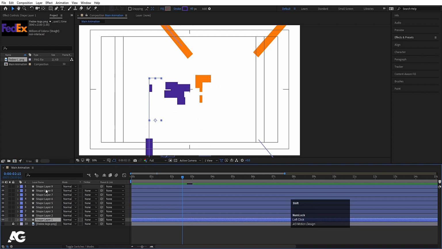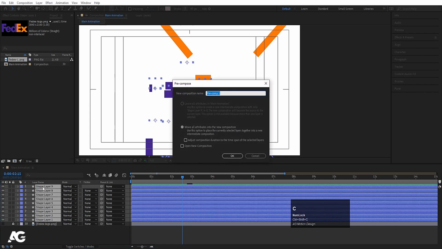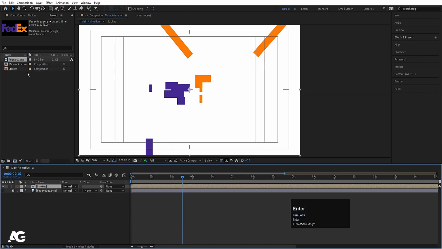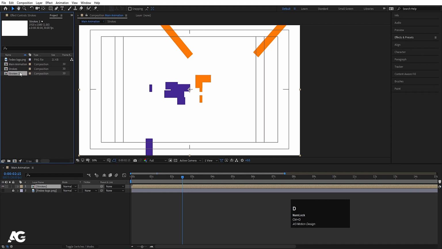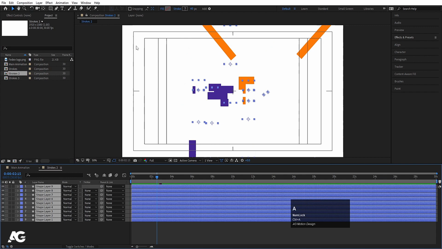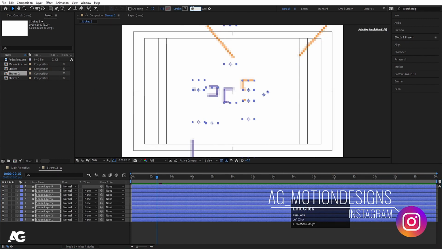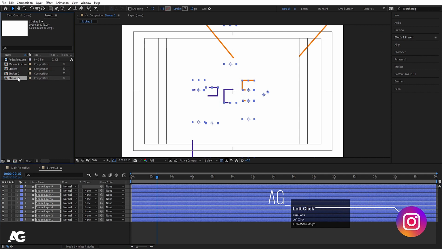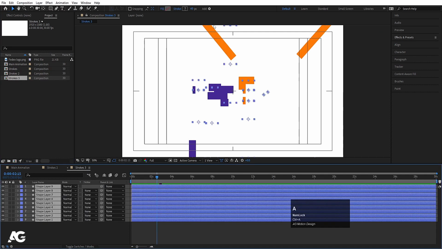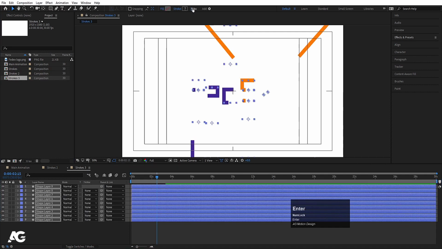Now select all the strokes by pressing Ctrl Shift C. I am going to create one pre-comp and I'll call this comp strokes and hit OK. Now go to the strokes, hit Ctrl D to duplicate it, again hit Ctrl D to duplicate it. Now double click on the stroke 2, select all of them, and for the stroke width I'm going to choose 10. Now select the stroke 3, double click on it, select all of them. For the stroke width I'm going to choose 30.